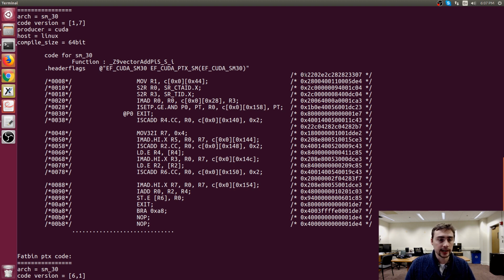All this over here is the hex encoding of the instructions, and I think there's also some delays and their delay values put in there. But we can see everything that we did, right?